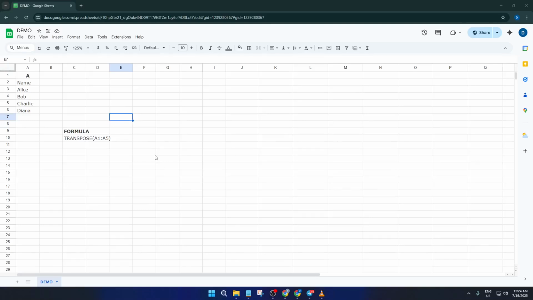Today I'm going to show you a really handy Google Sheets trick that can save you tons of time: how to use the transpose formula. By the end of this video, you'll know exactly how to convert a vertical list into a horizontal row, perfect for when your data needs a new layout or you want to reformat it for a presentation or report. Let's dive right in with a simple step-by-step walkthrough.